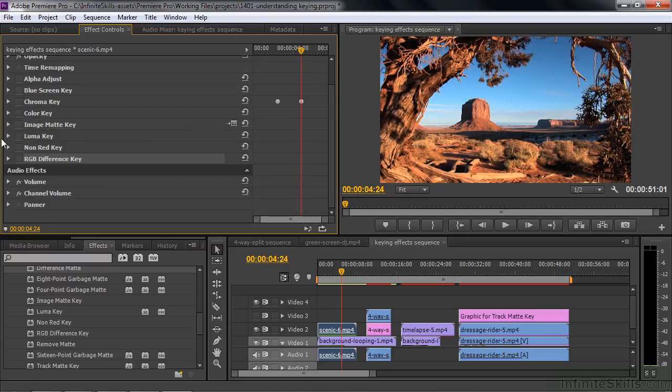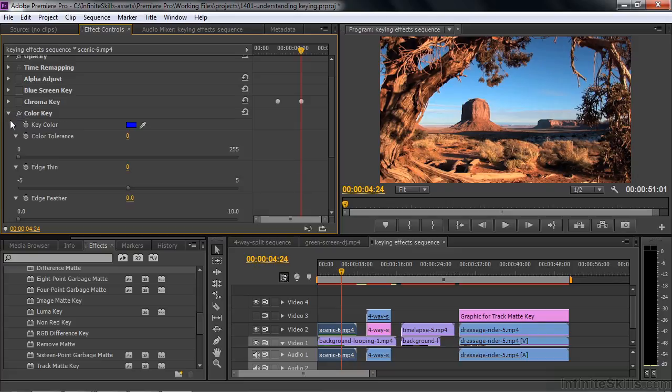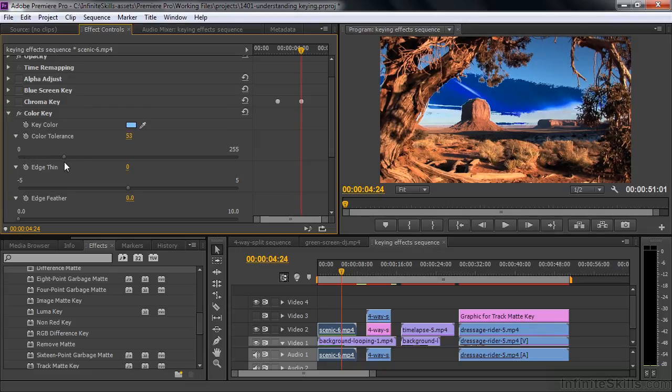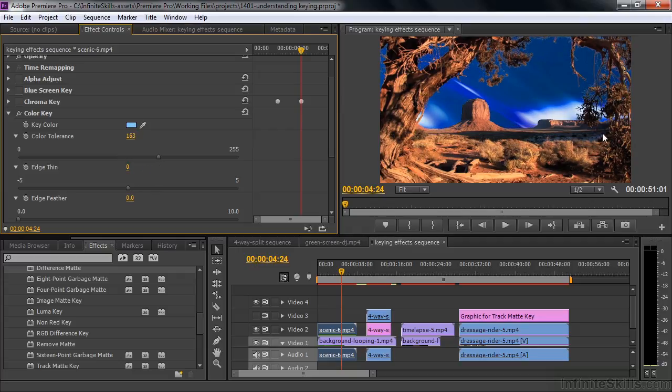Turn that off. Now we'll go to the color key. Same process. You click on some color out here in the sky, then you start saying how tolerant you're going to be of that color, what the difference is going to be. It works, as you can see, very similarly. Notice that we're not getting a lot of keying here.